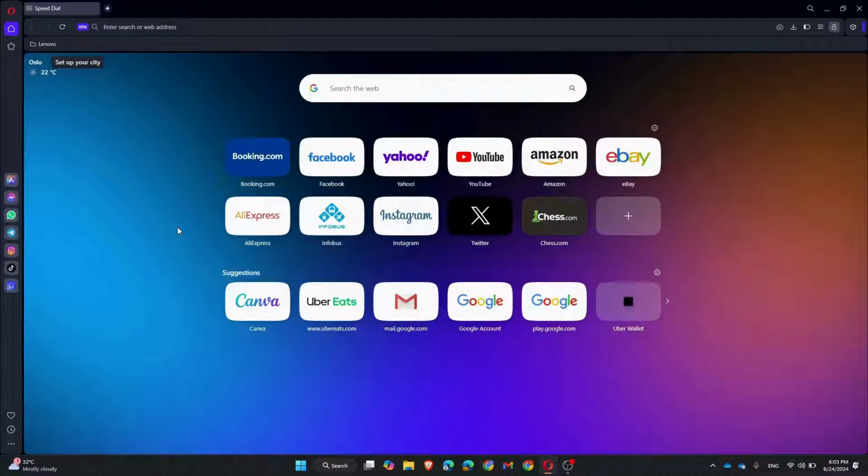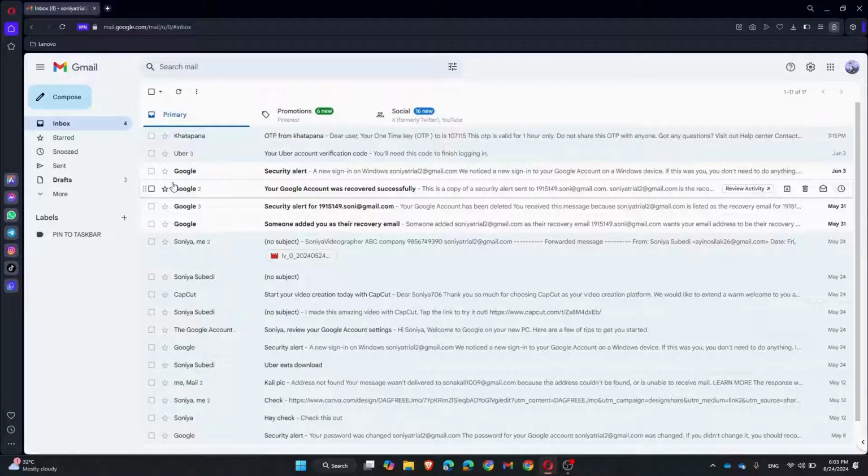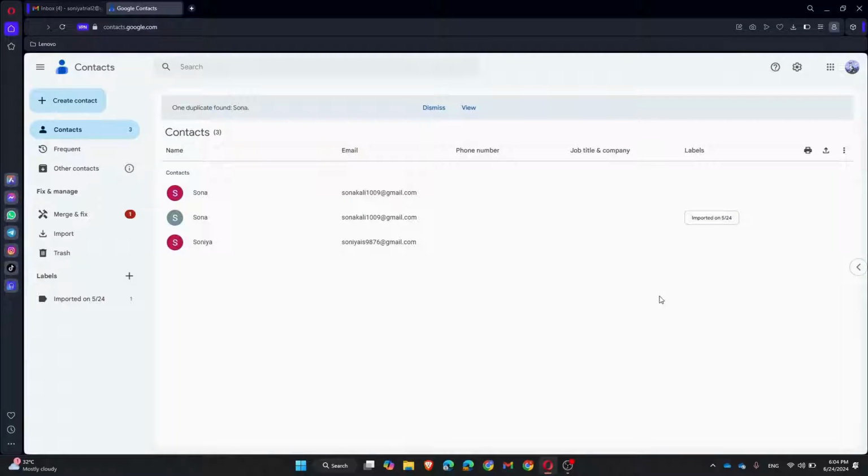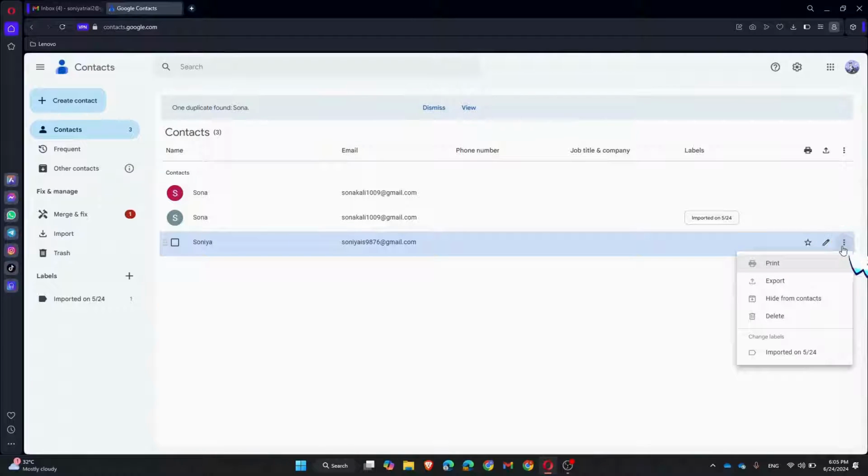First, log into a Gmail account on your web browser. Once logged in, click on the Google Apps icon at the top right corner. It looks like a grid of dots. Select Contacts from the drop-down menu, which will take you to Google Contacts. In Google Contacts, look for the three dots and click on it to select Export.